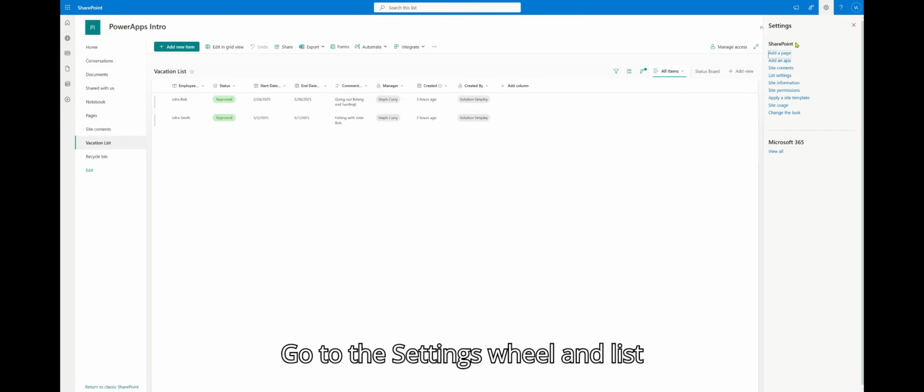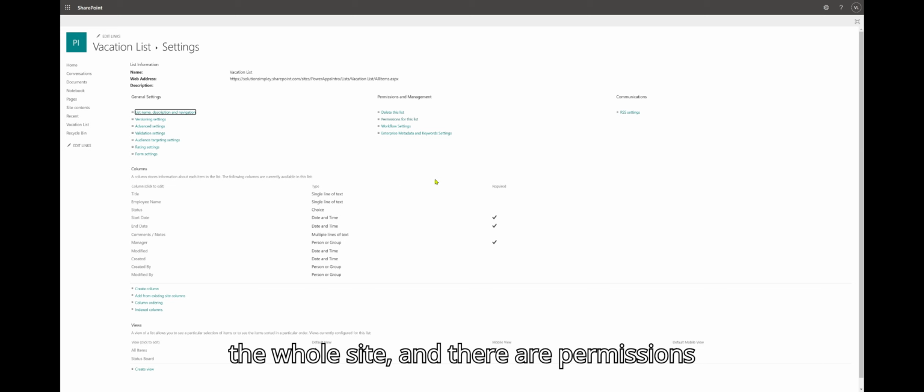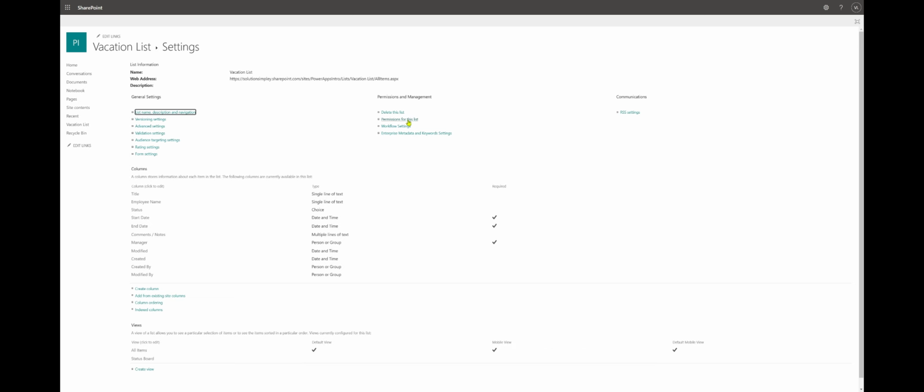Go to the Settings wheel and list settings. This may be a bit confusing, but there are permissions for the whole site, and there are permissions for each element within SharePoint. For example, if you have a site and want to make a list private, you have to do it at the list level. This list has permission set at the list level.